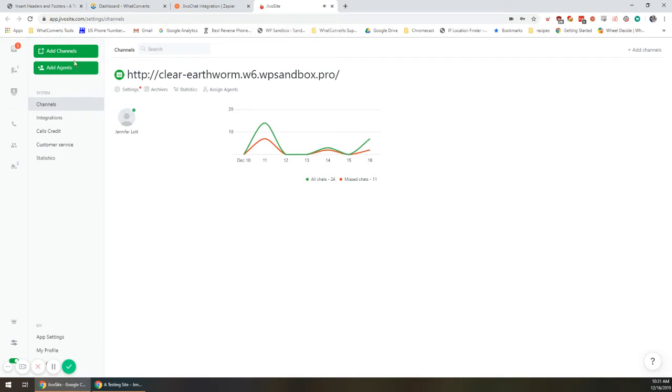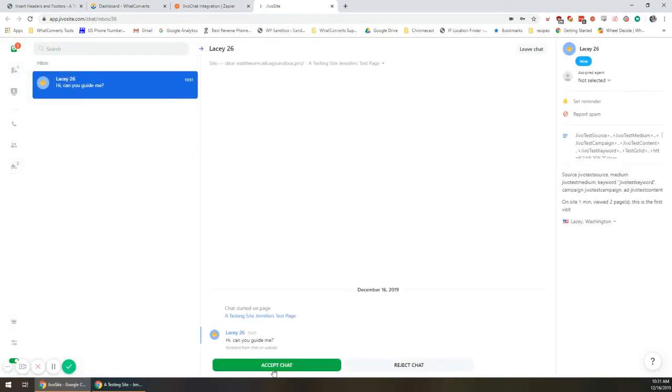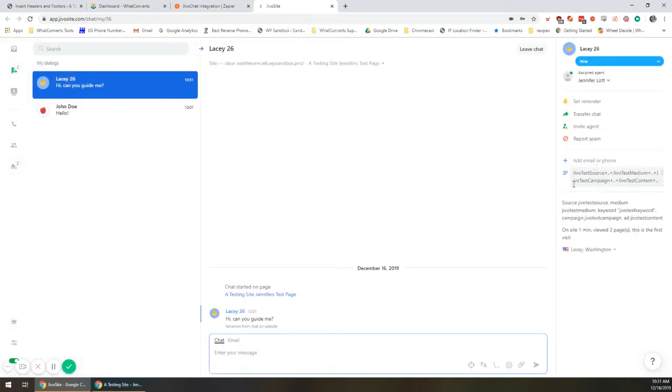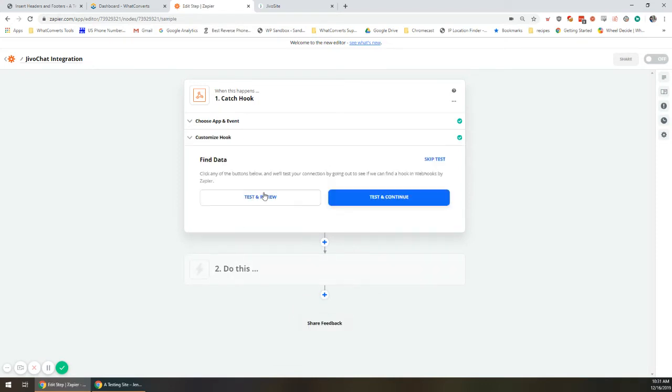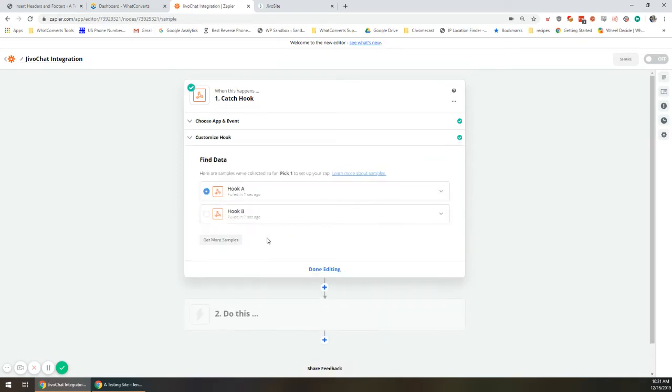And now I have the chat come in over here. And you can see on the side here, if you've done everything correctly, you're going to have parameters show up in the box right here. So I'm going to go ahead and leave the chat. I'm going to go back to Zapier and continue. Test and review is what I'm going to click. So this way I can check the chats.